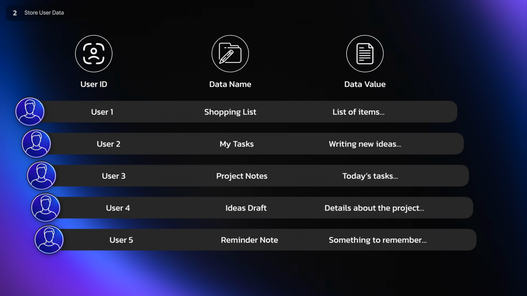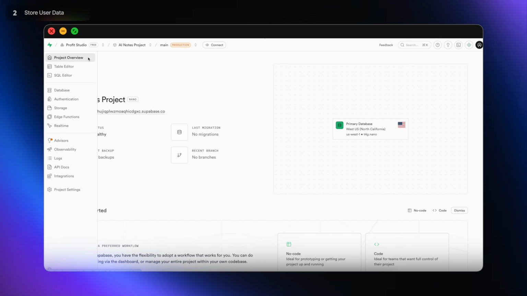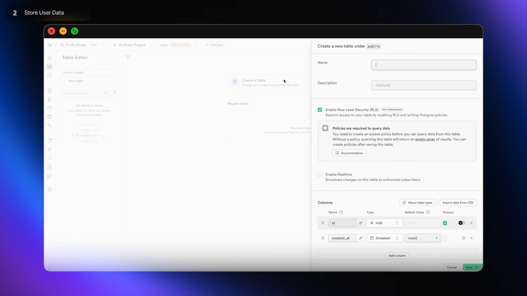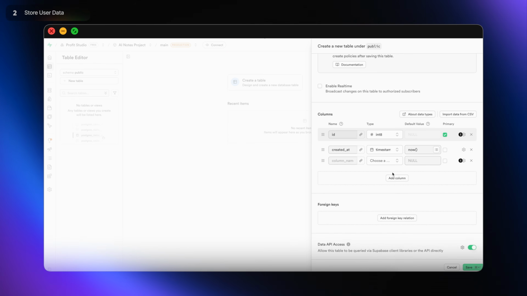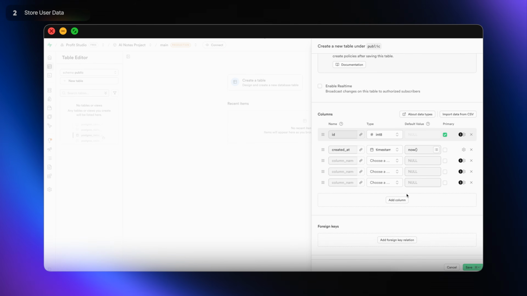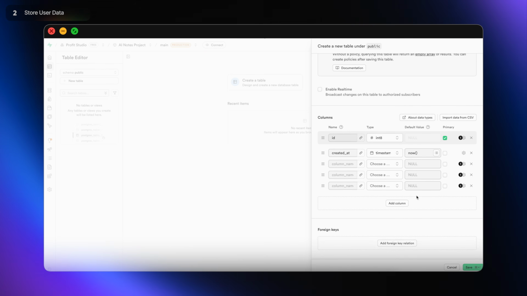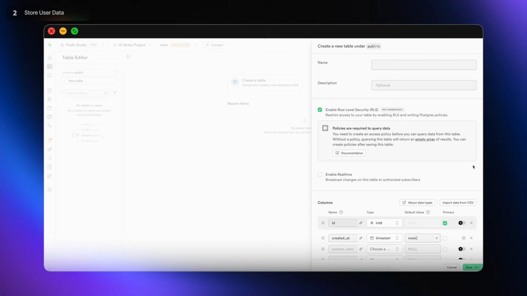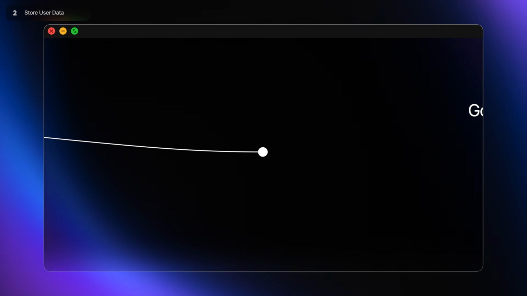Now let's actually create the table inside Supabase. You can create a table manually by going to Table Editor and clicking New Table. You choose a name, add the columns one by one, and configure everything yourself. But honestly, that takes time. And as always on the channel, I prefer to give you the fastest and cleanest workflow. So instead of building the table manually, we're going to generate it automatically using Google AI.